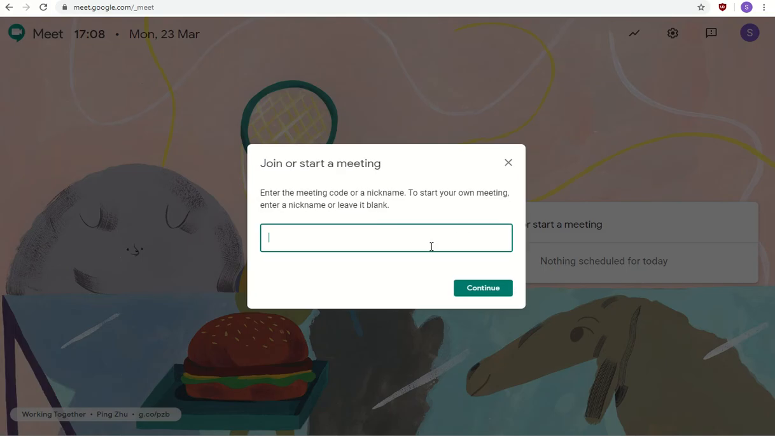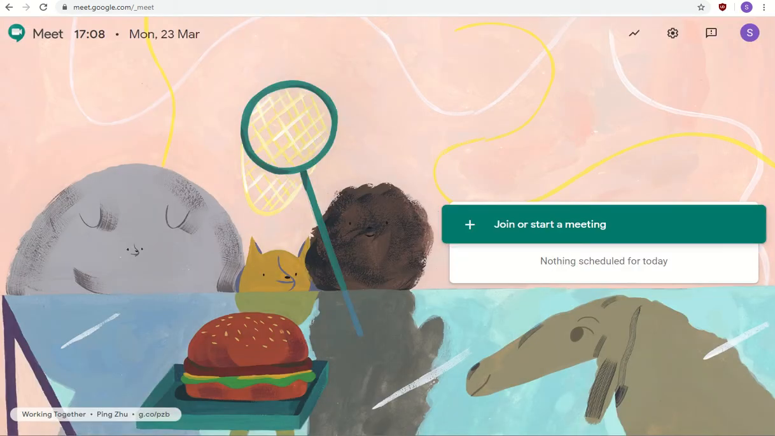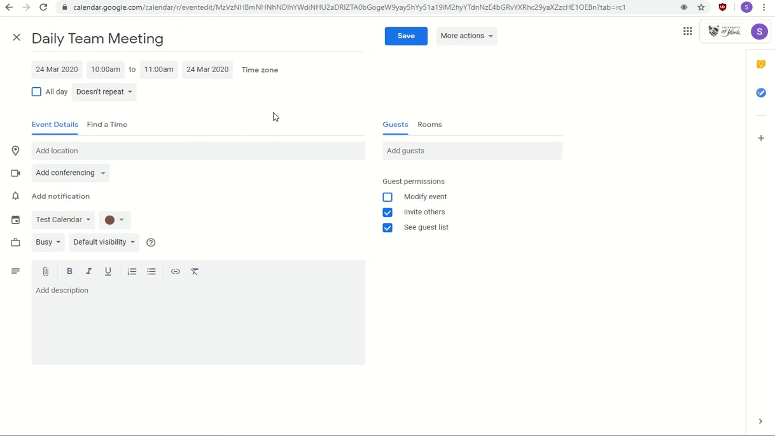I can put in my own meeting code or nickname there, and that will create me a meeting space. I can then share that link with other people for them to be able to join. The preferred way of doing it, however, is through a Google Calendar event.